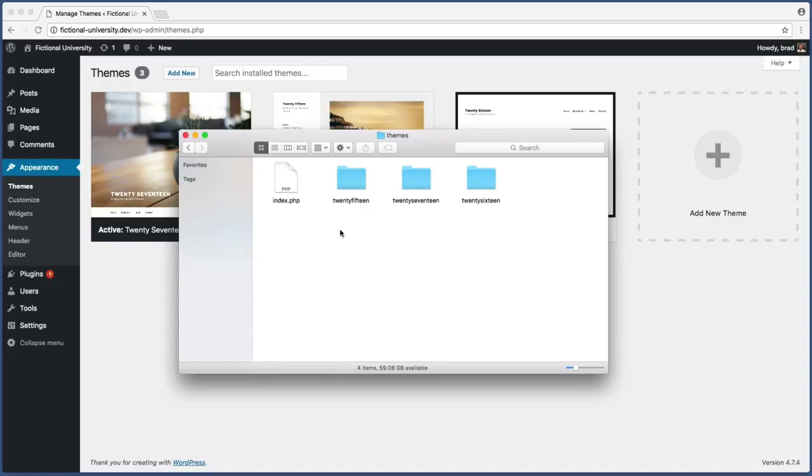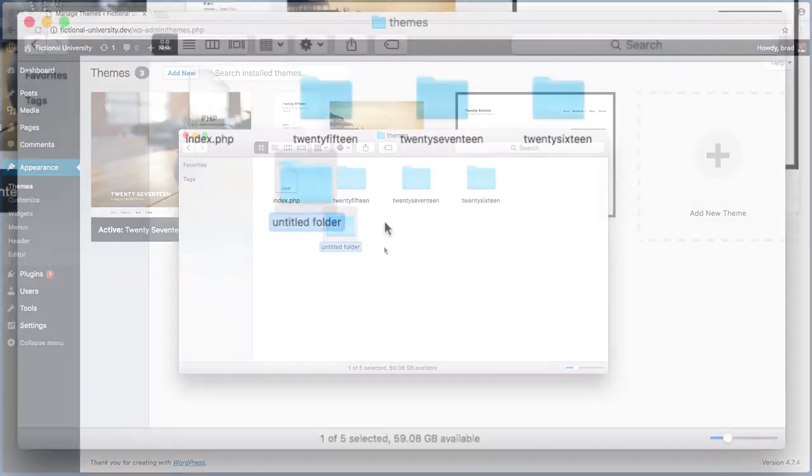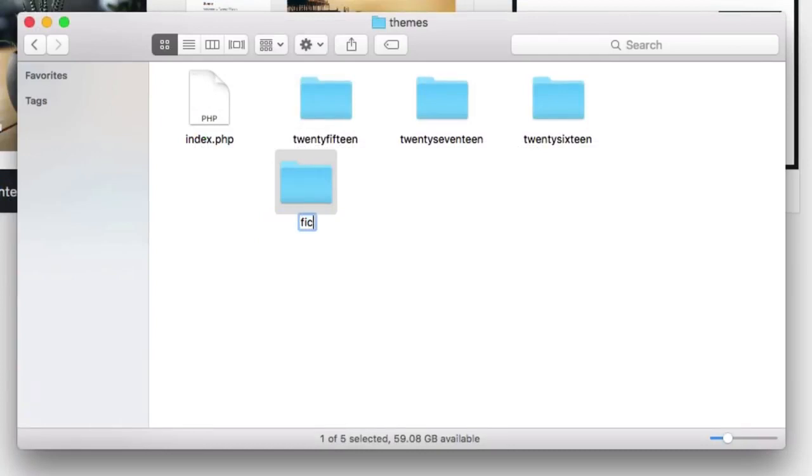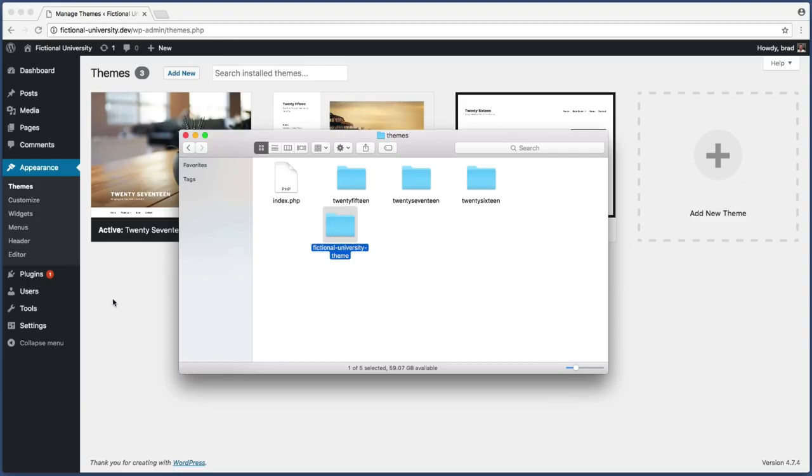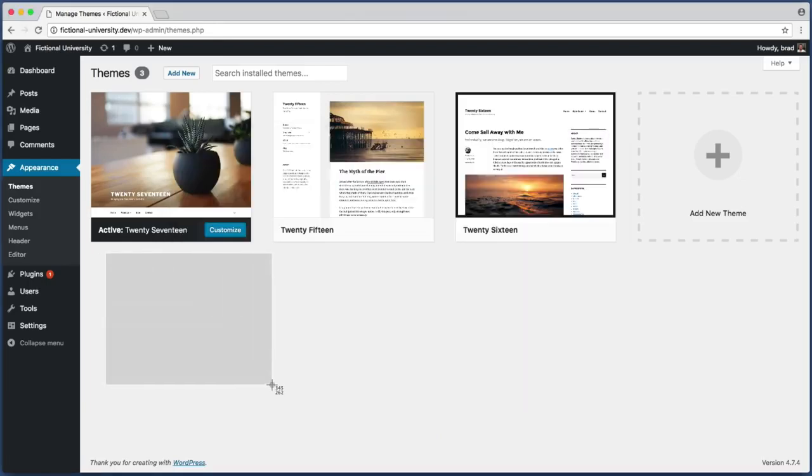in this themes directory. So new folder, and we can name it anything we'd like. Why don't we call it Fictional University Theme? Just something along these lines, doesn't have to be exact. Okay, now all we need to do is create 2 new files within this new folder, and then we will have a real theme that will show up on this screen and that we can activate.